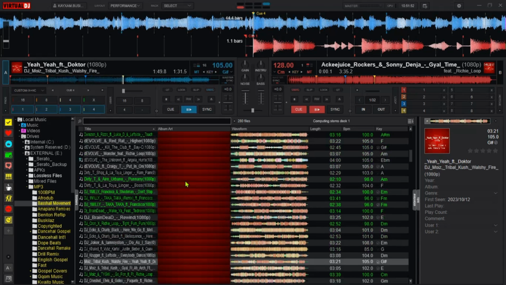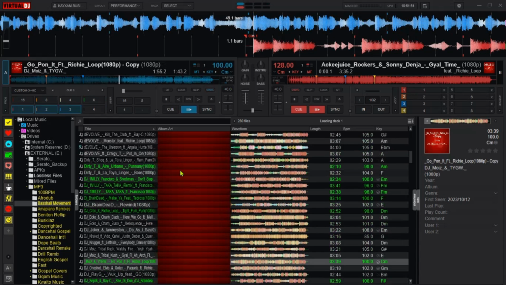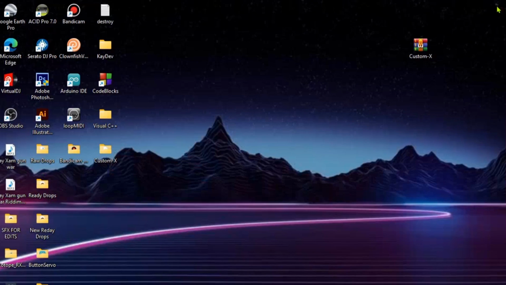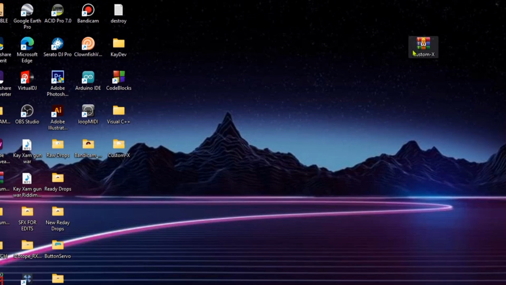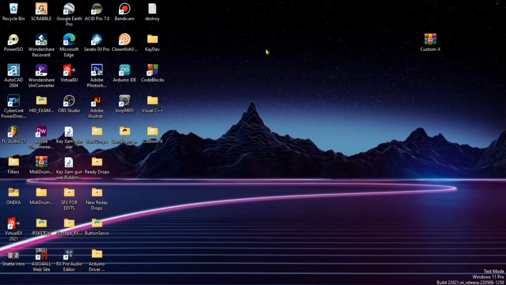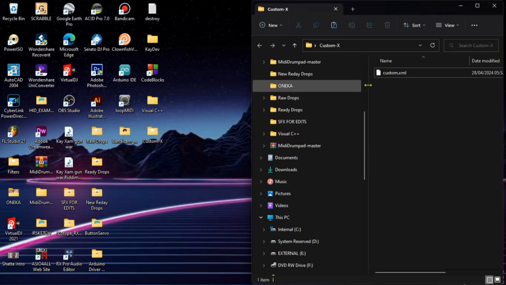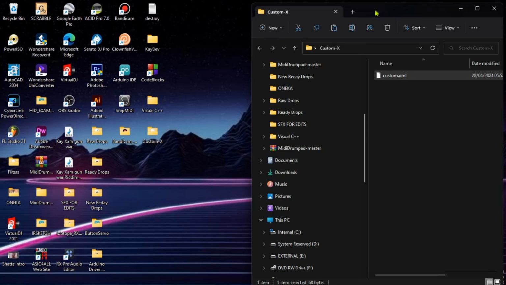So I'm going to close VirtualDj and let's go to check where the file is. Alright, so what I mean is I have created this file which is called custom X. And I'm going to leave a password to it along this video, so when you watch, you'll be able to find the password. You'll have to extract it. So once you have it extracted, I already have it extracted right here. It is basically just one file, which you will have to copy. Now, where will you even paste it?